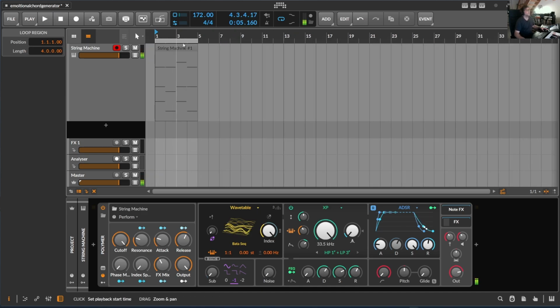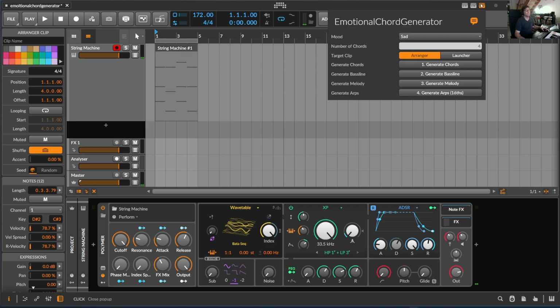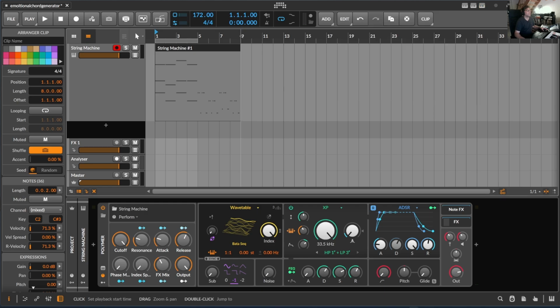Okay, let's go for that. And then you can say, I need a bass line for that. And then you can go here again and hit generate bass line. And now the script appends this pattern to this.